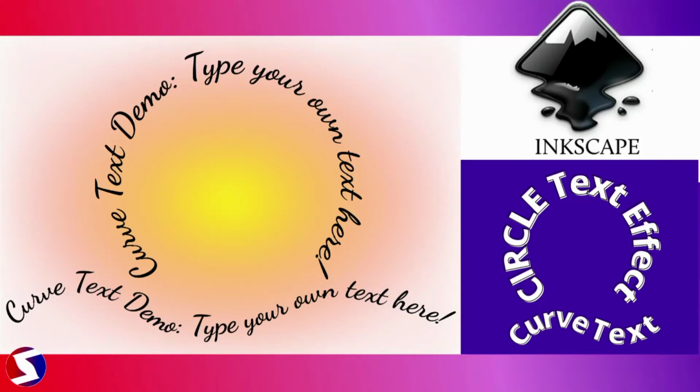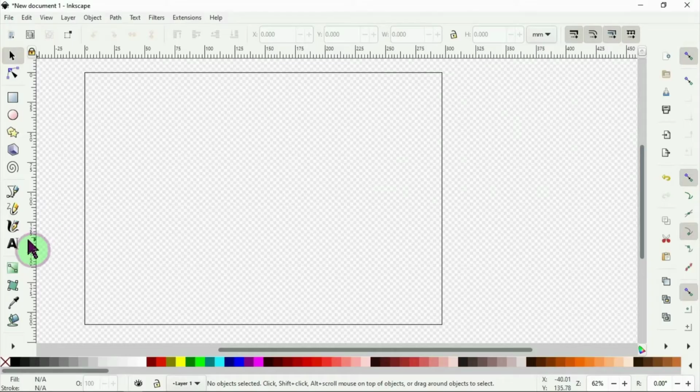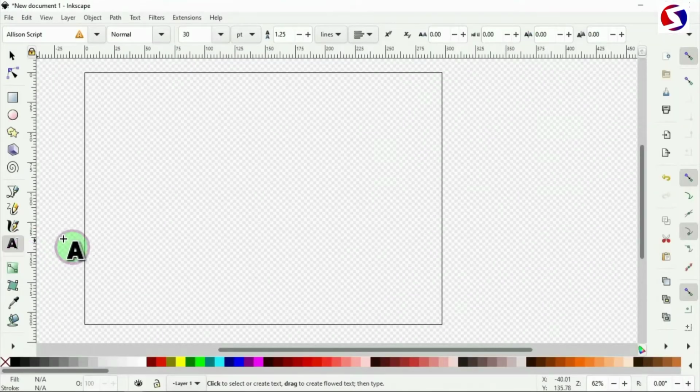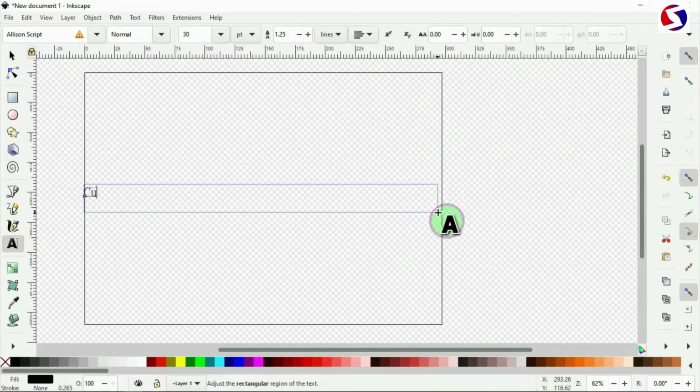Hello ladies and gentlemen, let us create curved text and circle text in Inkscape. Here we are, and the first thing I do is I come here, pick my text tool, drag enough space for me to type, then I type my text.